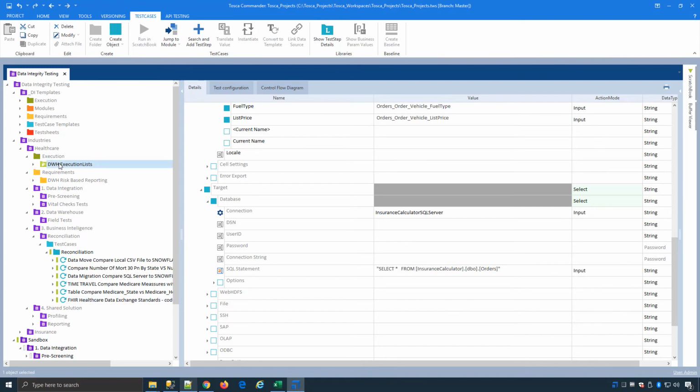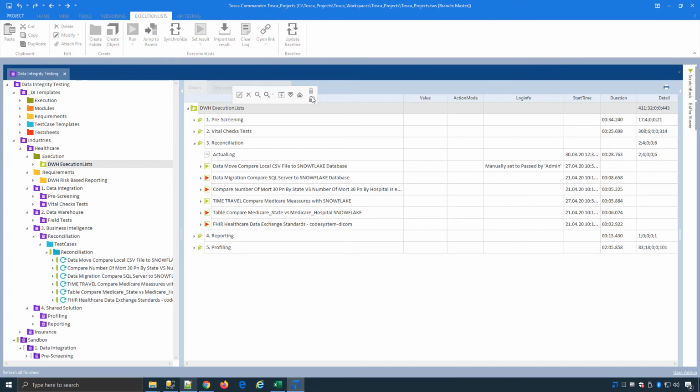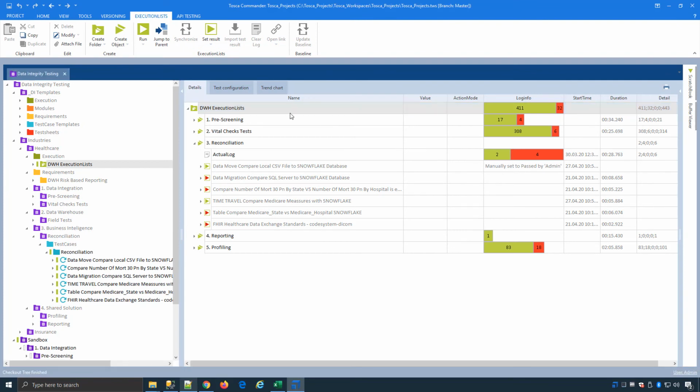So I'll jump over here to my execution list. Let's do a quick checkout of my data. And what you're seeing is all my execution lists for all my data, for all my test cases that I've created, and I've combined them to an end-to-end flow to meet the process of my data warehouse testing. And you can see I've got different tests for different pre-screening, vital checks, reconciliation along the way, and some reporting and profiling as well.